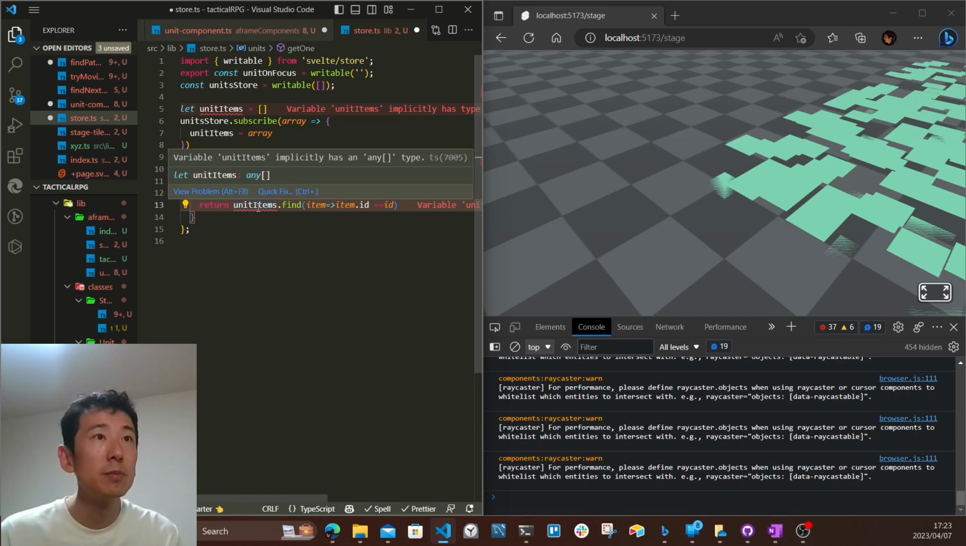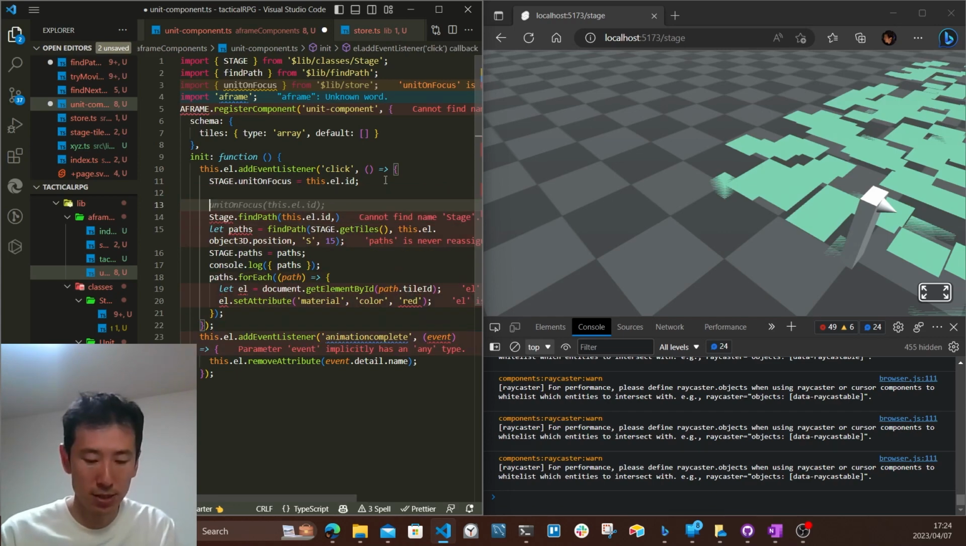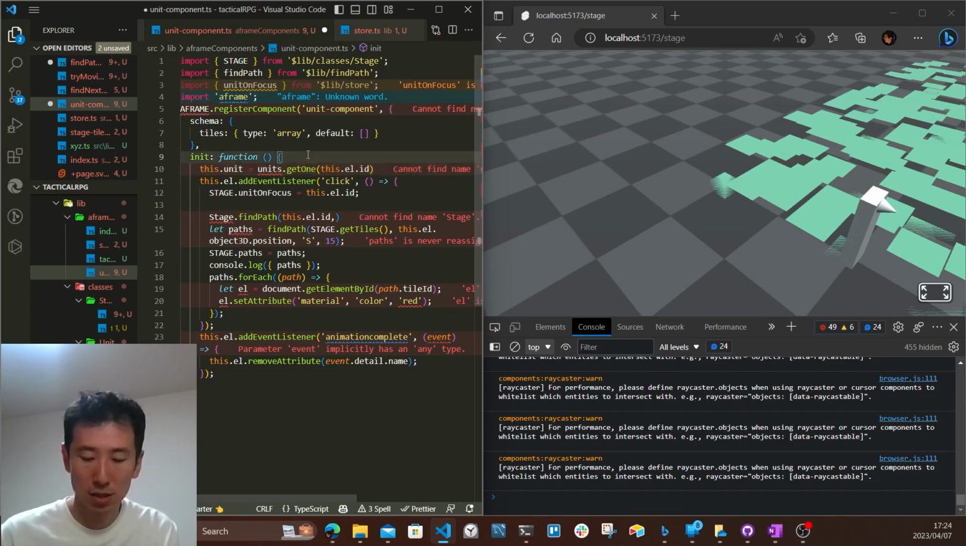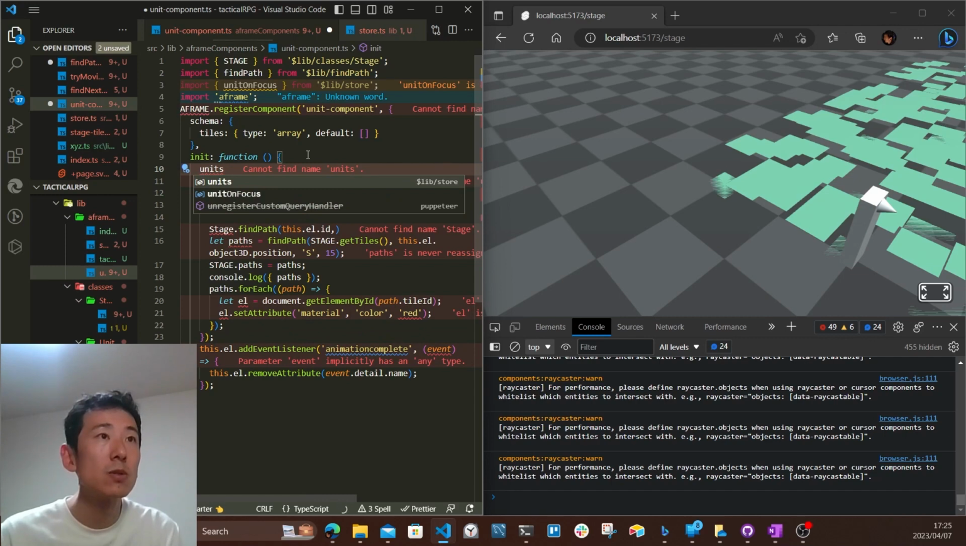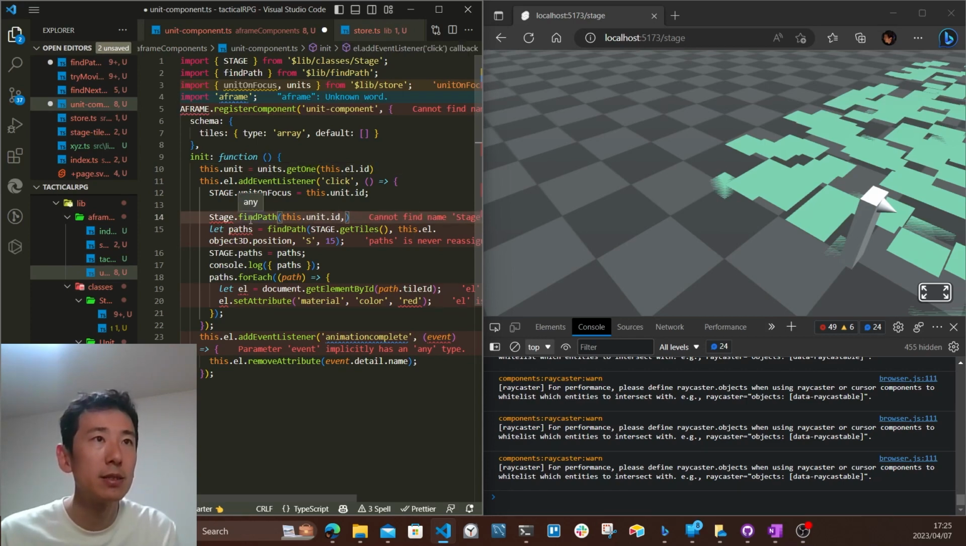Unit items have an... so right, that's how I do it. If I know the ID, then const unit is units.get(one.id). You can do that, and this is units. Units is a store. Yeah, it's not really a store, it's a wrapper store. So units.get(one). Okay, so find path, stage find path is another find path function, but it will take the unit ID.